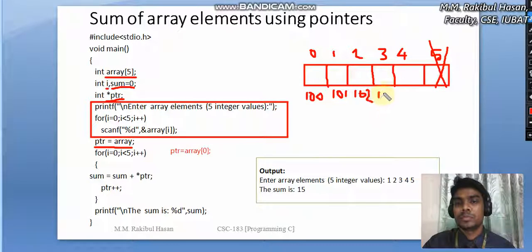Then this is 003. This one should be 004. This is the consecutive memory allocation. When I am declaring array size 5, then automatically it will take these memory locations one after another. So initially when I am linking the pointer and array, it will hold the first memory address of this array. What is the first memory address? For example, 100. So the pointer value will be 100, the first index address of this array.